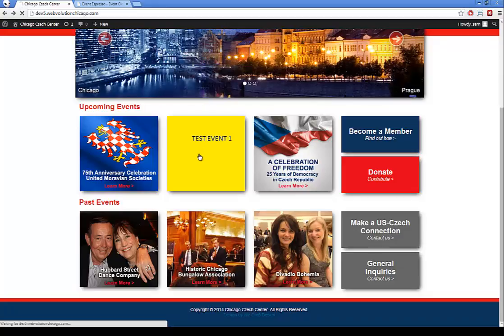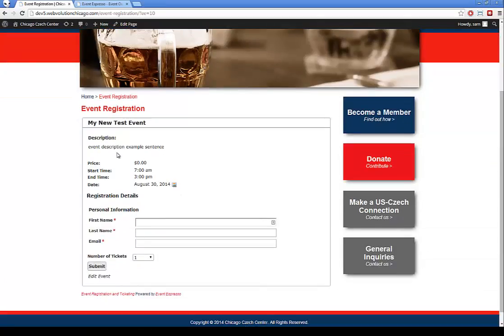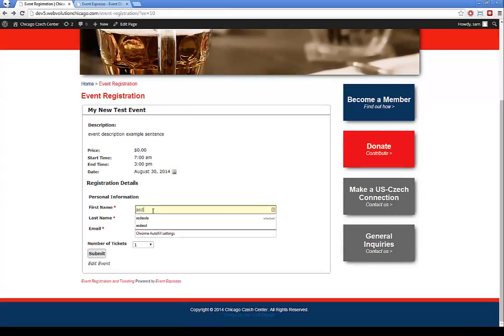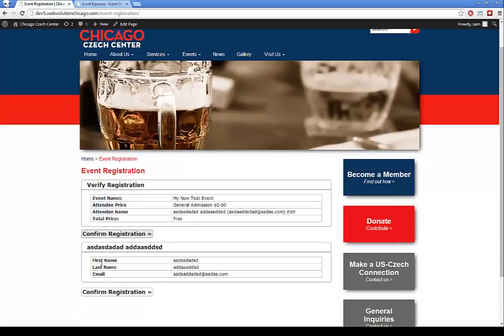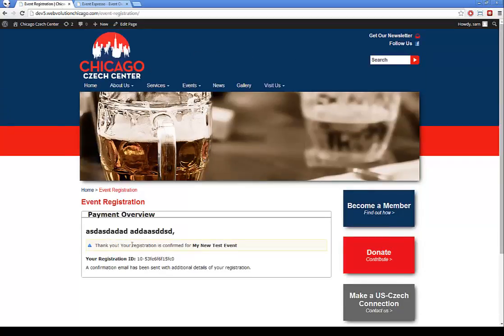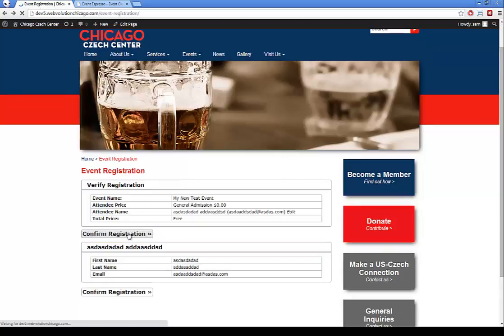So if I click on test event 1, I'll get the event. So I get the information that I've submitted. And I'm going to go ahead and register some fake things. Now, because this is a free event, Event Espresso is smart enough to know that there's no need to go to PayPal. So if I confirm my registration, that should be it, and not be linked off to PayPal because it's a free event. So it looks like, thank you, your registration is confirmed. Registration ID is here. And it looks like a confirmation email should be sent to my email box. Since I used a fake email address, I won't get any.